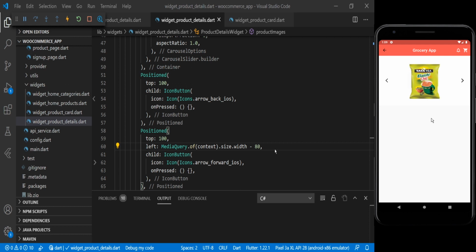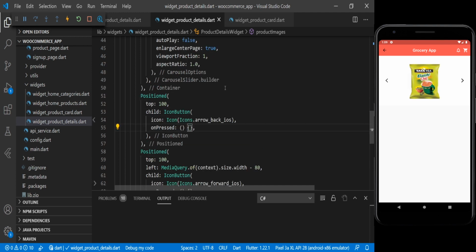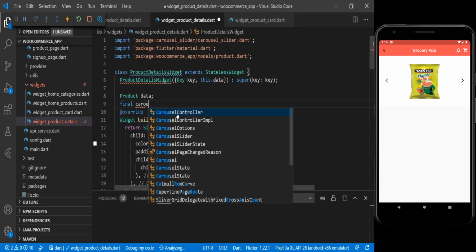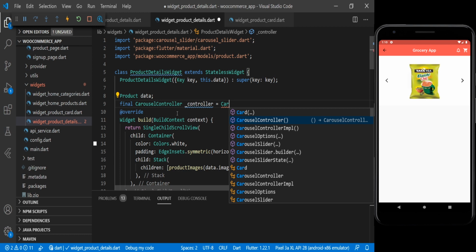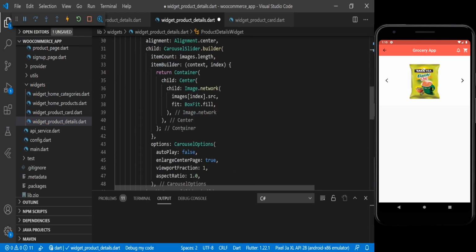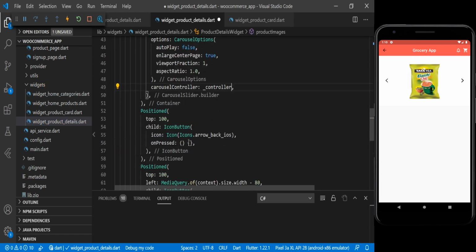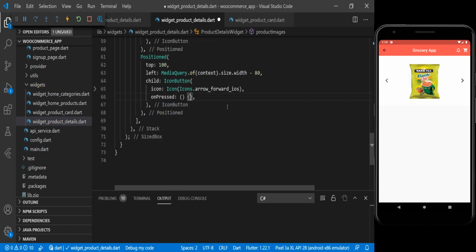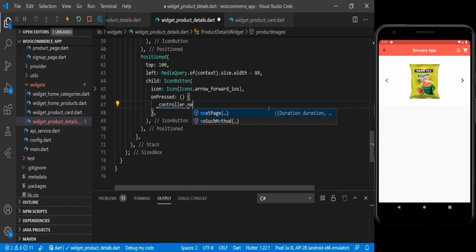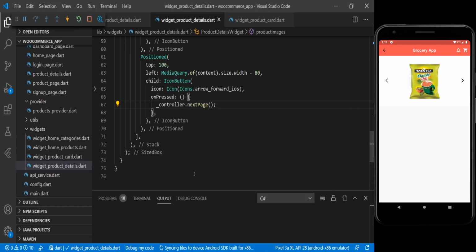So now we have to write the code to make it functional. Whenever the user clicks on the previous icon, it will show us the previous image, and whenever the user clicks on the next icon, it will show the next image. For that we have to use a controller here. Now we will write final CarouselController, and here we will pass the controller, and here we will write the code controller.previousPage, and here we will have controller.nextPage. So now I will rebuild the application.